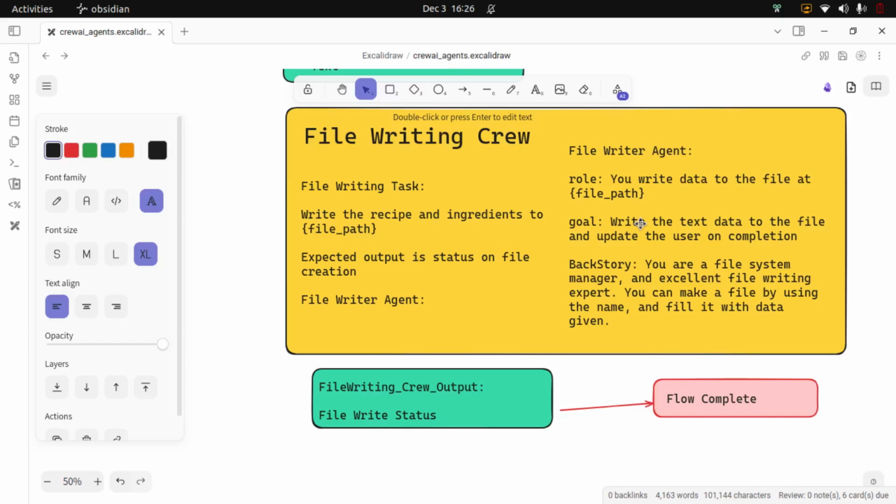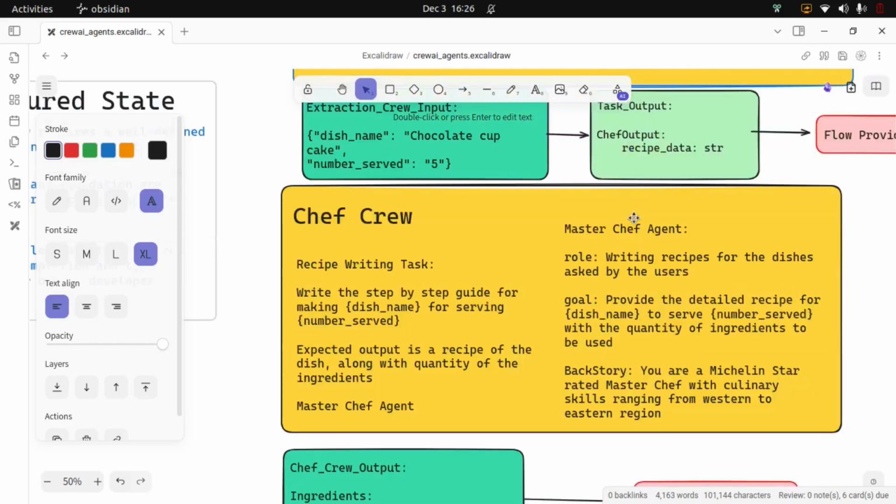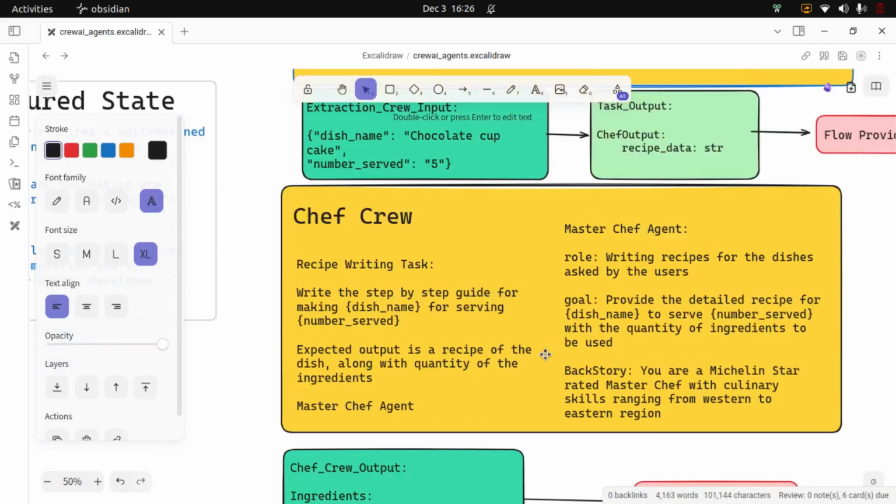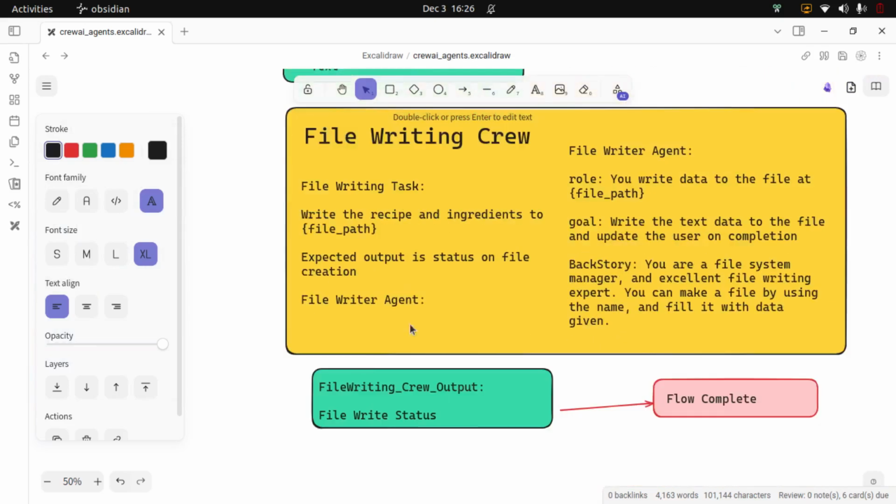You are actually separating the concerns, meaning each part of the prompt is doing one task. This part of agent task is doing only one task. The chef crew is doing only one task. The file writing crew is doing only one task. In the same way, there is a concept in SOLID called separation of concerns. So that concept is used here in a very lucid fashion.